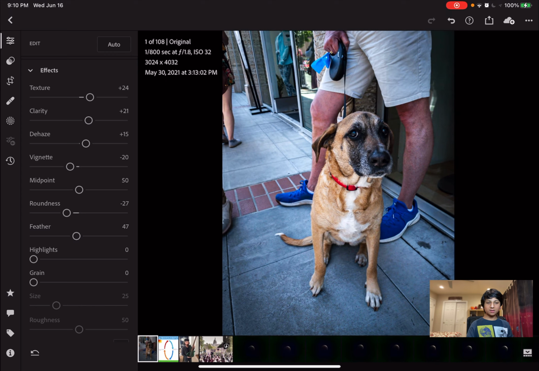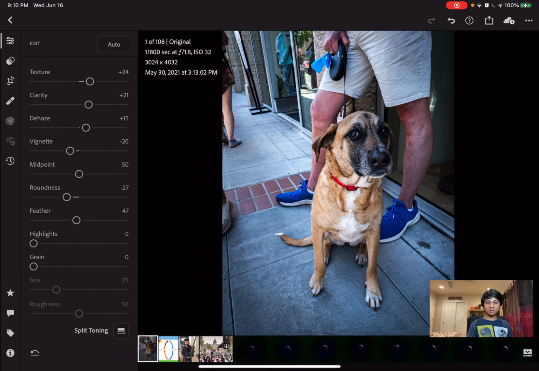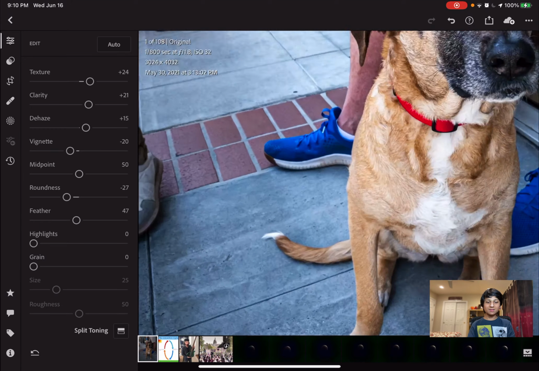Highlights, I don't know, let's try it. I don't use the slider ever, but let's try it. Yeah, it's not doing anything, or at least I can't see it, so I'm gonna leave it. Grain, I never use, but let's try it. I know what it does, though. It's like film grain.